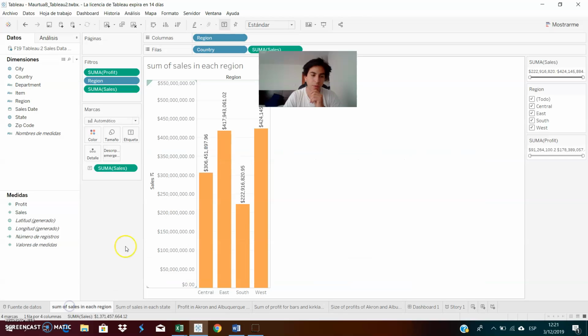So to move on, the sum of sales in each region, I added a bar graph with colors to show off how well each region was doing. So I think that, yeah, the west was the better one, followed by the east, and the worst was the south.